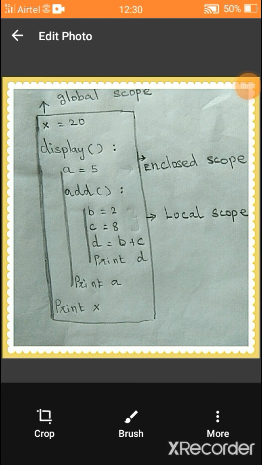Now look at this example. This example includes all types of scopes. In this example, the first statement is x = 20. This x is given before all the statements, so it is called global scope. After that, this function is declared. In this function, there is the statement a = 5. That is enclosed scope. A is enclosed scope.